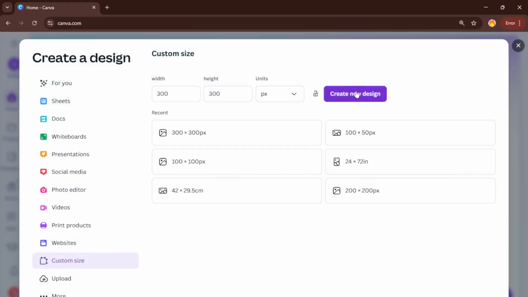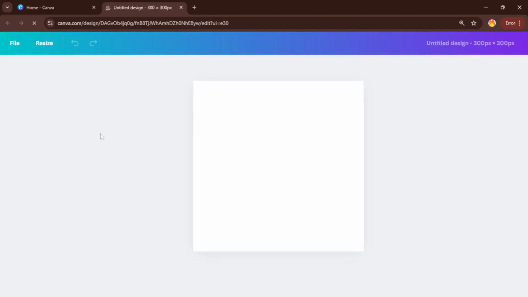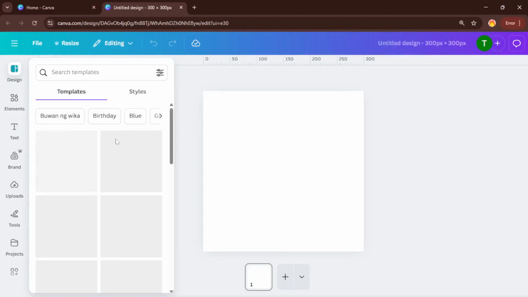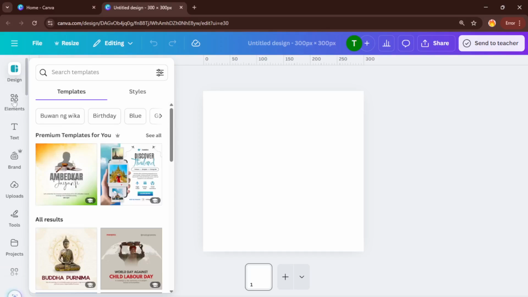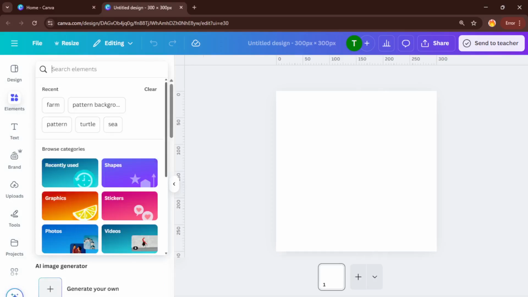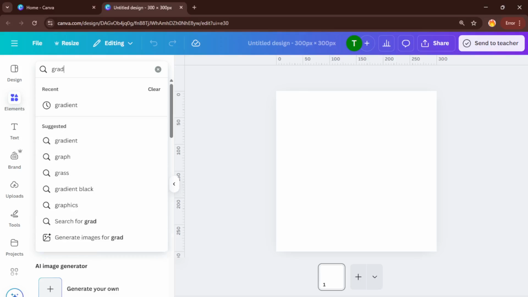Next, we want to set up our workspace to the perfect size. This is important because it'll make your gradient crisp and versatile. Instead of picking a preset size, look for Custom Size. It's usually right at the top of the list. Go ahead and type in 300 by 300 pixels. That small square is a great starting point. It's high enough resolution for most digital uses and is easy to scale up or down later.